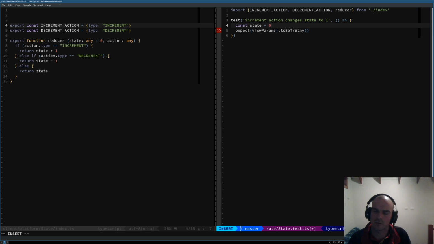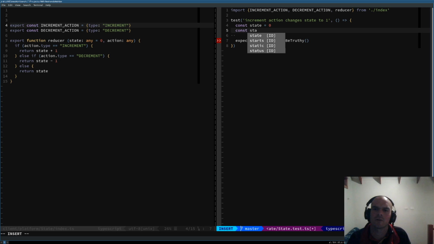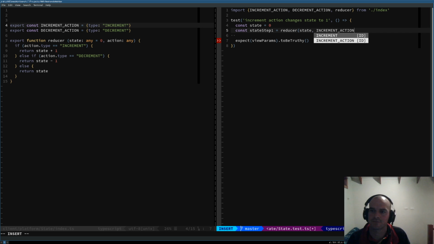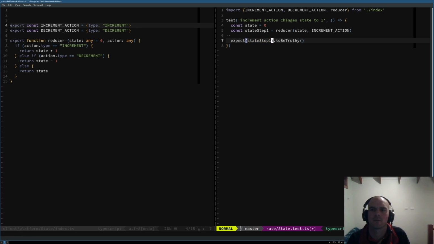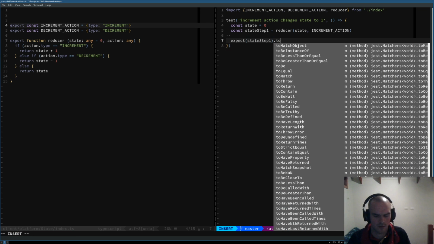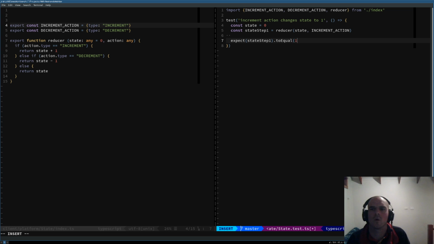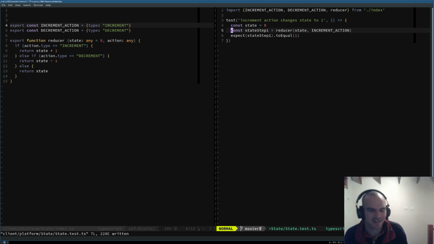So if we have a state of 0, and yeah, actually that's all we need. All right, so if we have state step 1 equals reducer, and then we feed in state, and then we get the increment action. So we would expect state step 1 to equal 1.